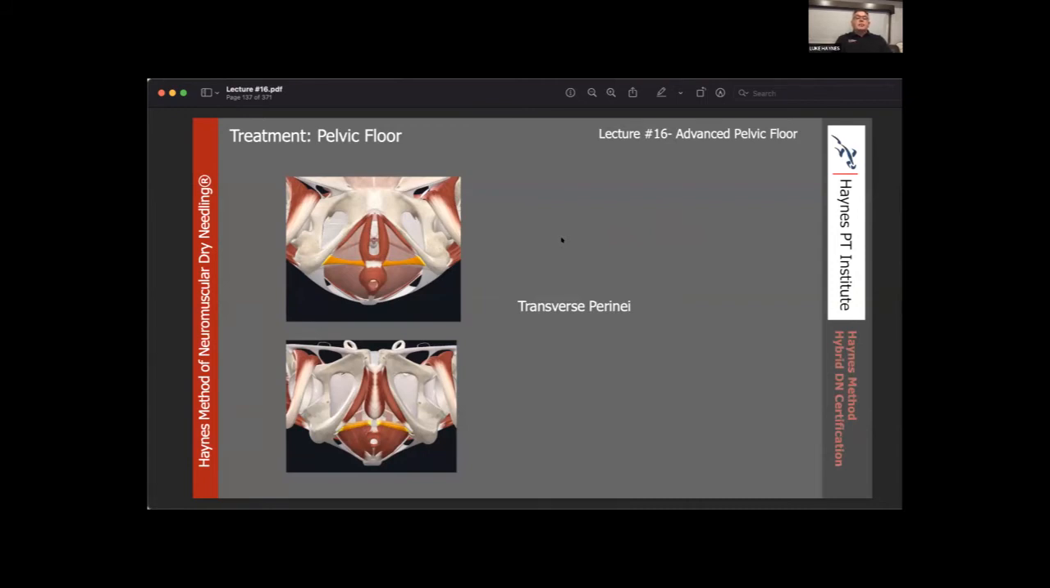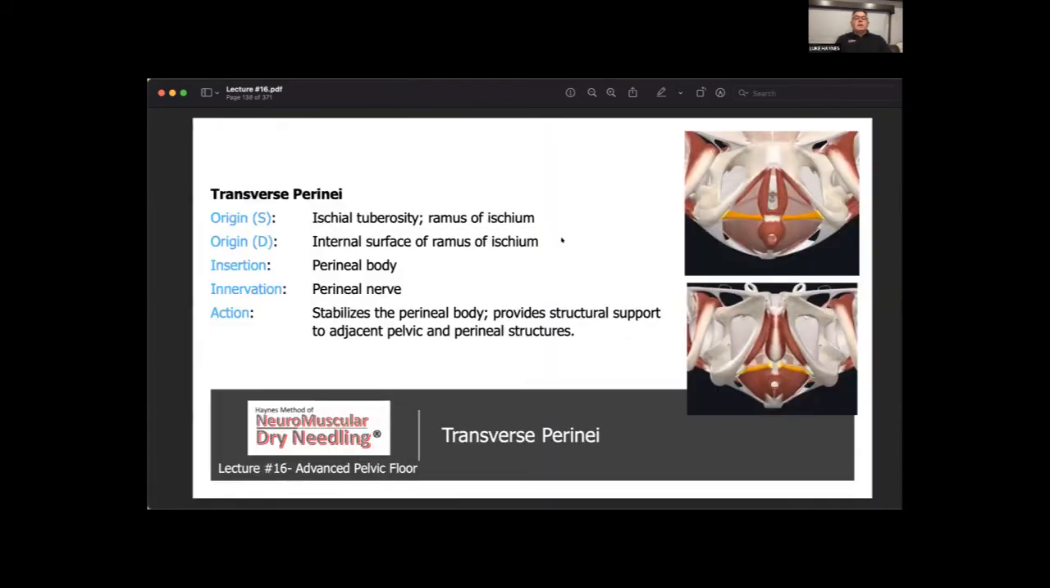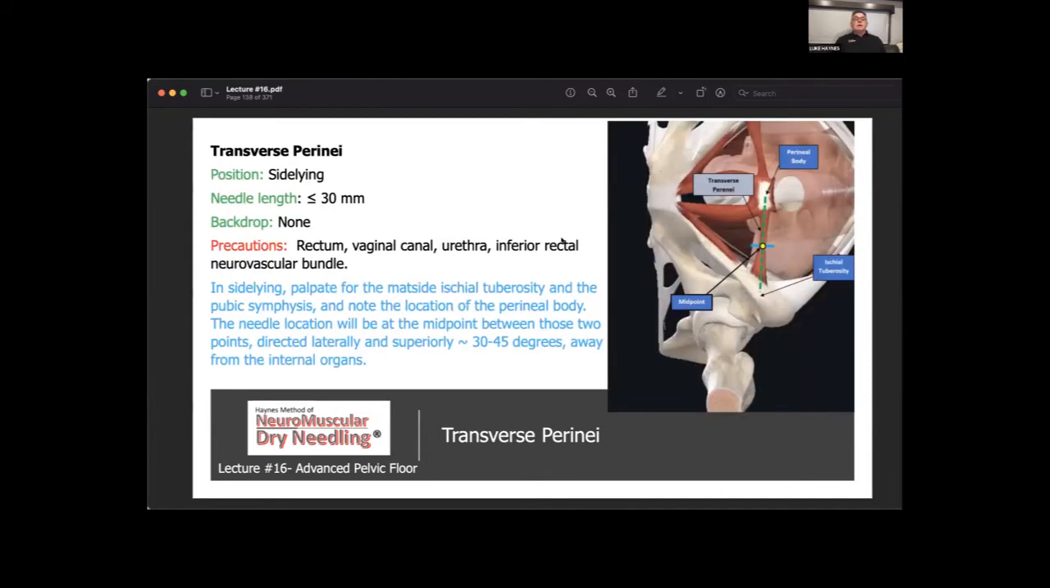Transverse perineum, male and female. Origin, ischial tuberosity for the superficial; the internal surface of the ramus is the deeper origin. It inserts to the perineal body, innervated by the perineal nerve, and its job is to stabilize that perineal body. For treatment, our approach is, again, in that sideline position. Needle length is less than 30 millimeters, probably 2 centimeters or 20 millimeters is more than enough. There is no backdrop here. Precautions, again, the same precautions.